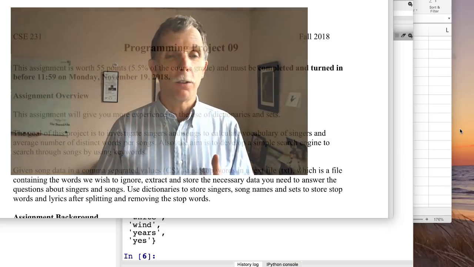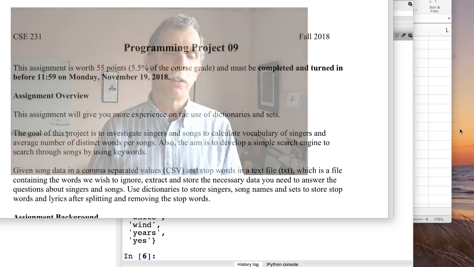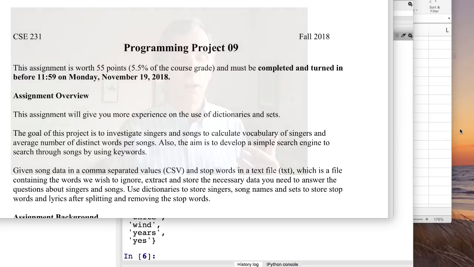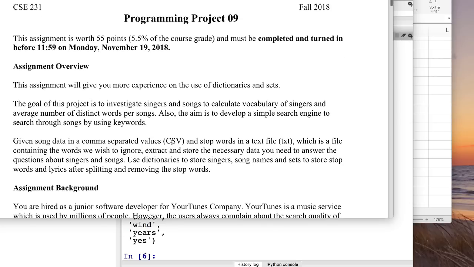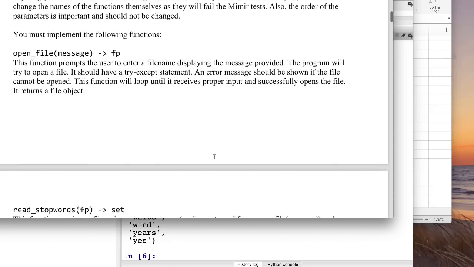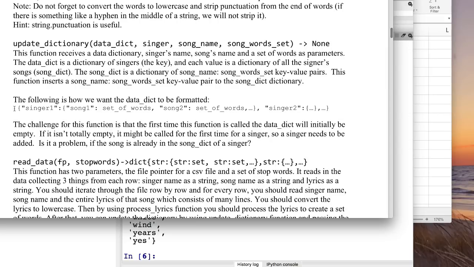Right? And so what I'll start with here is actually take a look at the data file itself, and then show you a little bit about how the data itself will be structured. All right, so let's start off. So we have this Project 9. We're going to be reading a file of comma separated values from this song company.